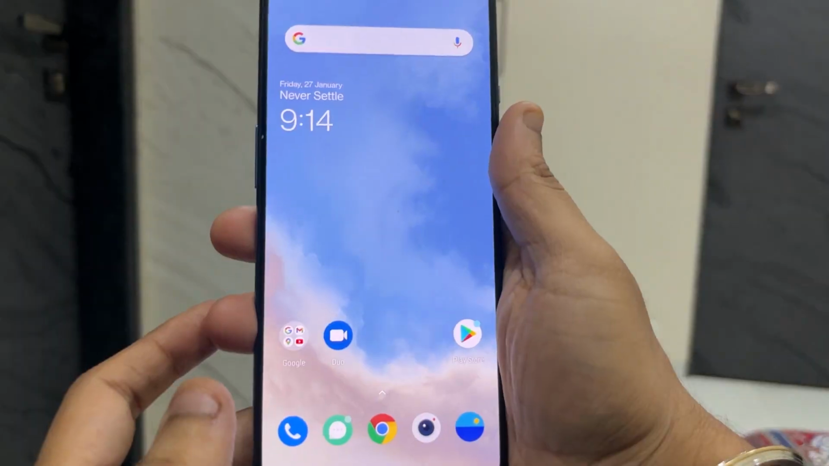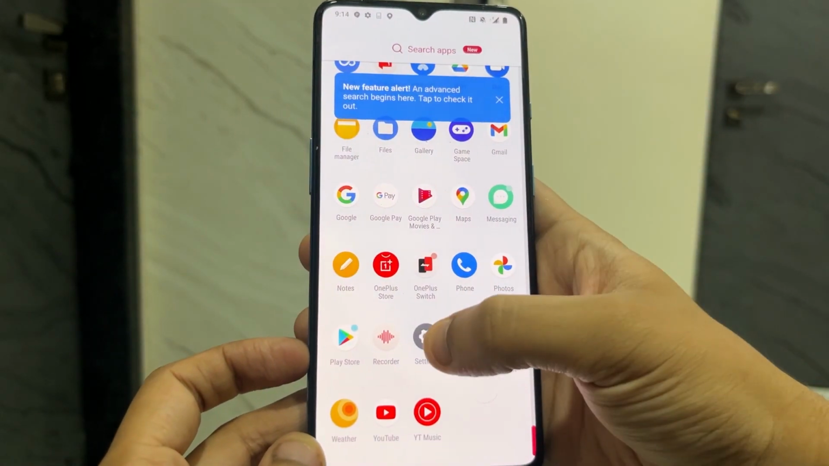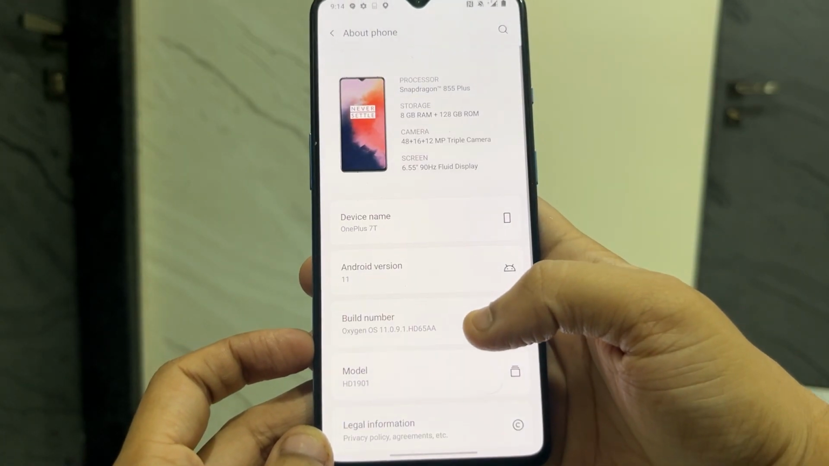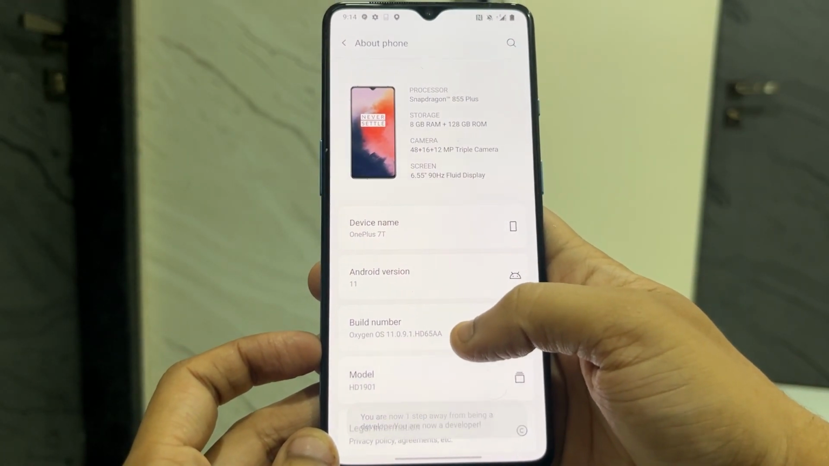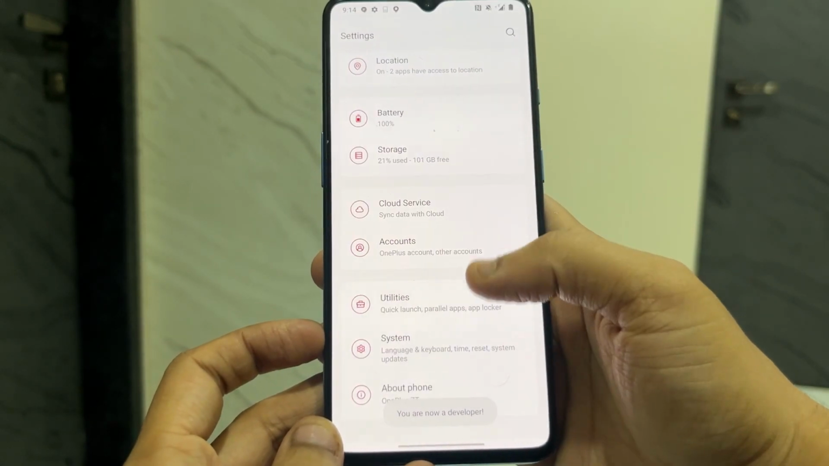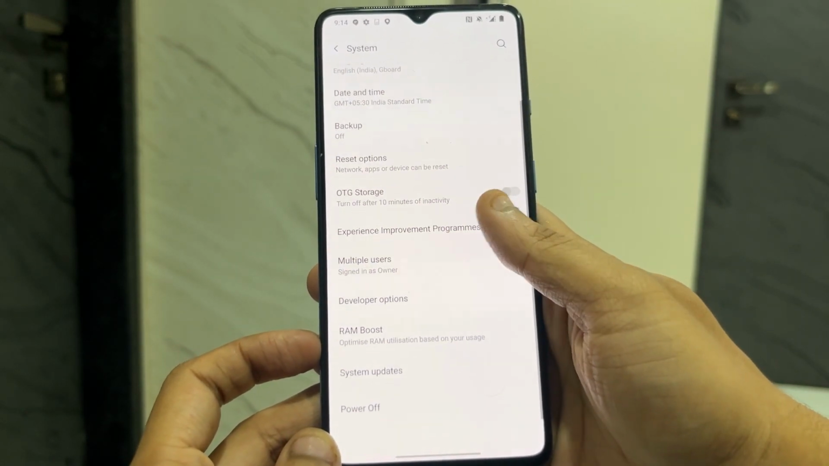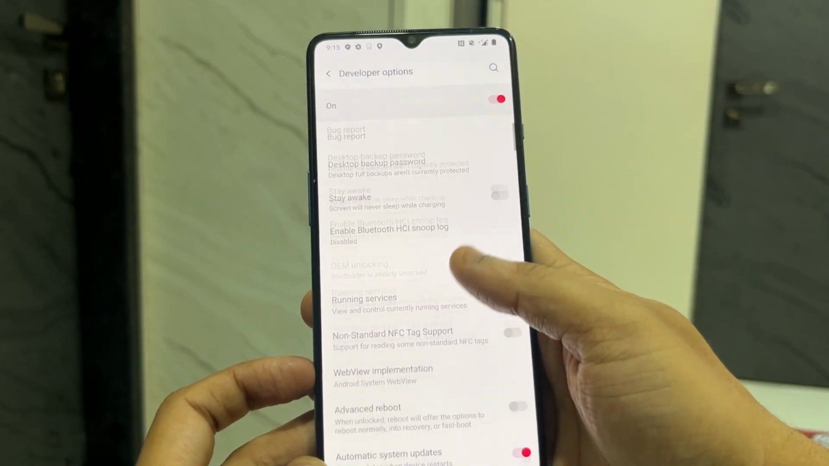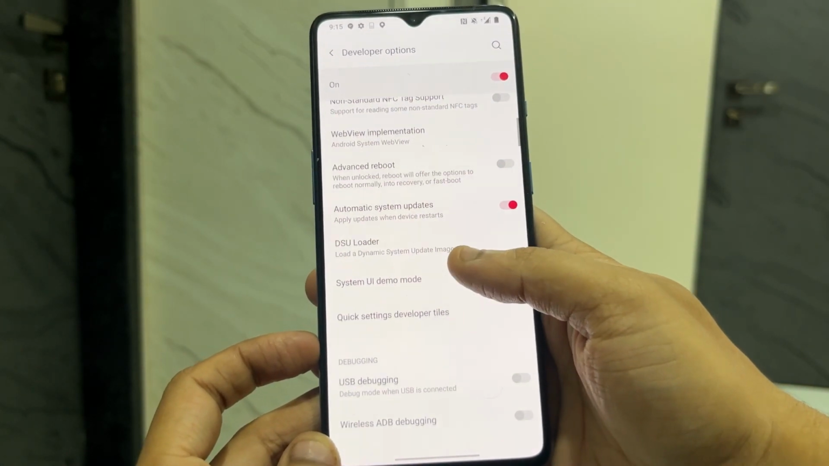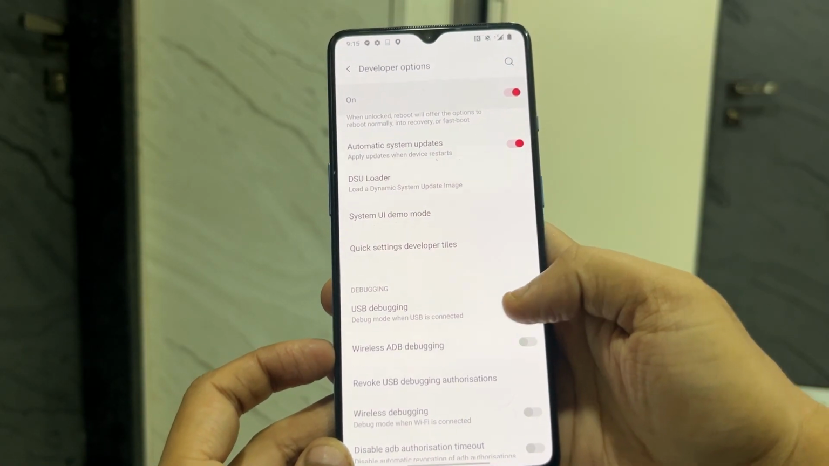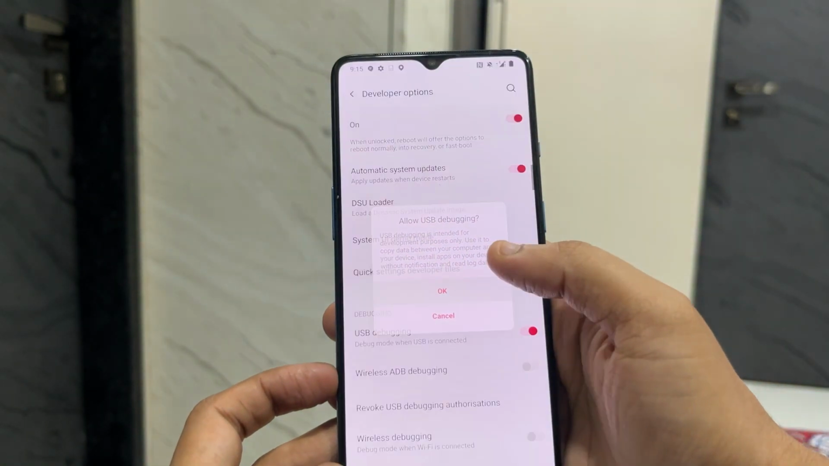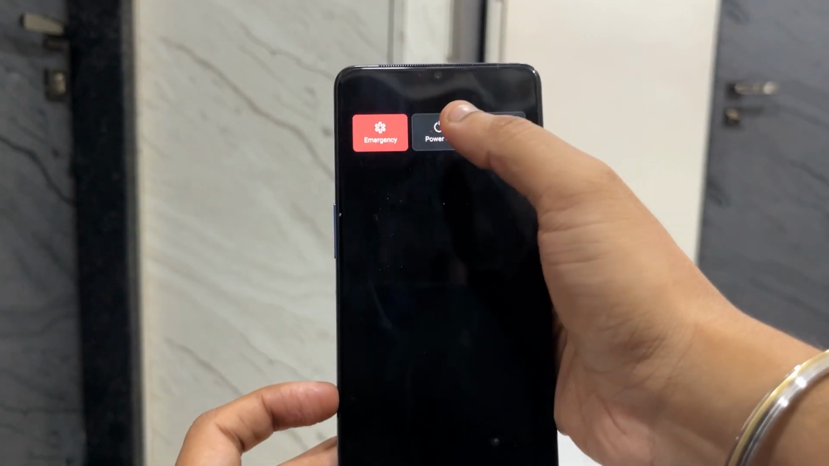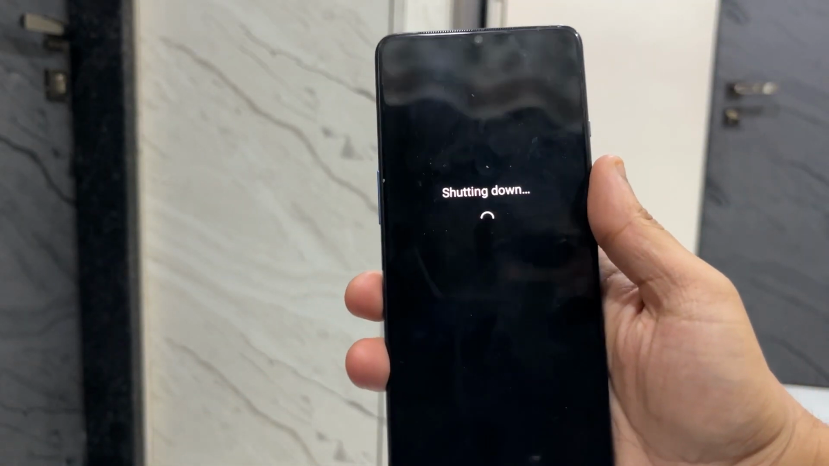So let's get started. Once you're on your device, open your settings, scroll down to the bottom and click on About Phone, and then keep clicking on Build Number. Once you are a developer, go back, go to your System, and go to your Developer options, and make sure to enable the USB debugging option over here. As you can see, I'll enable it. Once you do that, click on OK. And once it's done, just turn off your device and install this ROM.